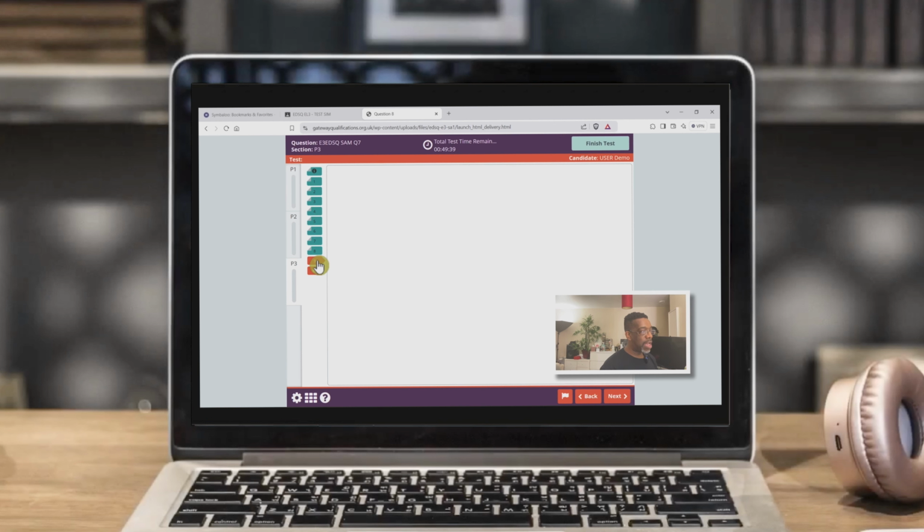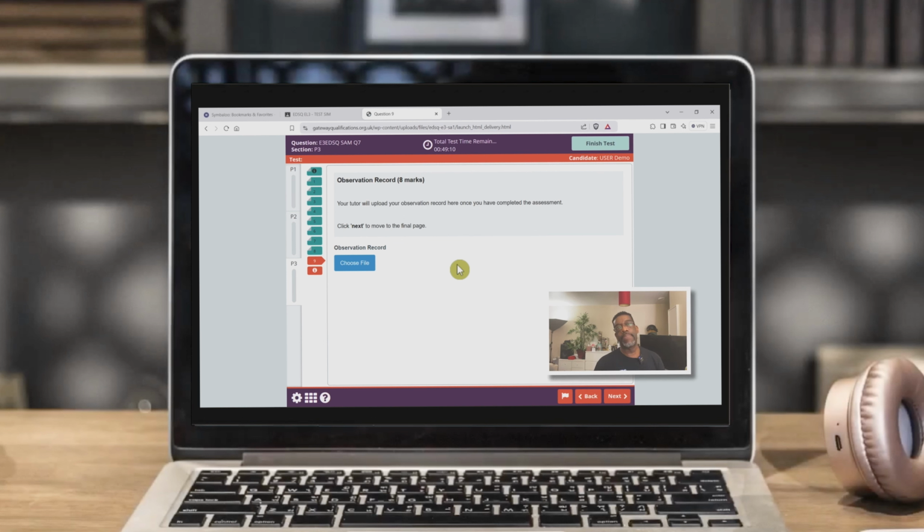And then if you go to number 9, it says your observation record. Your tutor will upload your observation record here once you have completed the assessment. So what you'll do is you put your hand up and say, I've finished. Well, not shout it out in the exam because other people will be working, but let the person who's monitoring the exam know that you finished, and then your tutor will come over and then they'll upload your observation record. But you'll be notified about all that before you start your exam, okay?